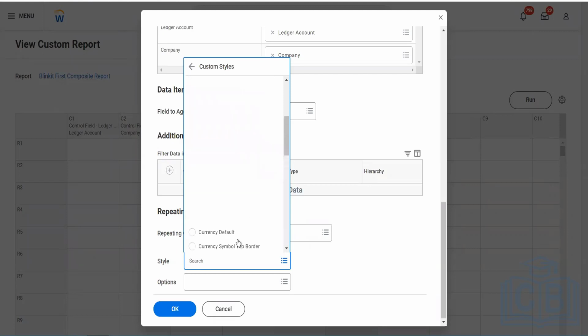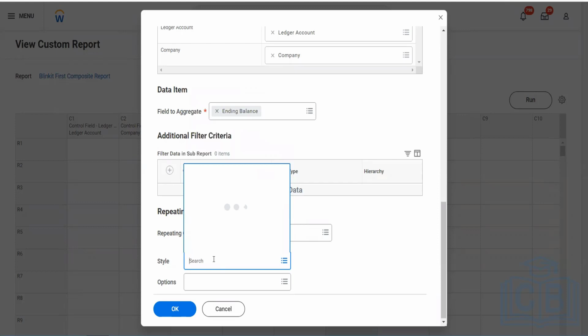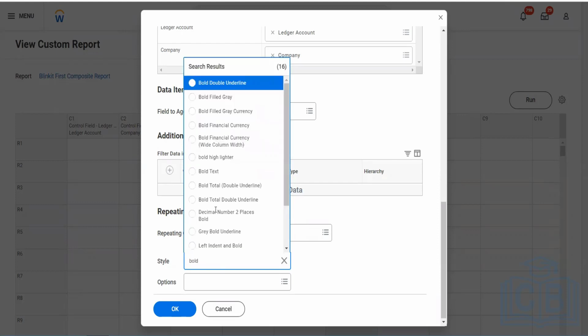So let's say bold. If I want to just bold out the numbers, I'll just say bold. Okay, so we'll say bold text or bold. That would be fine. Bold fill gray.